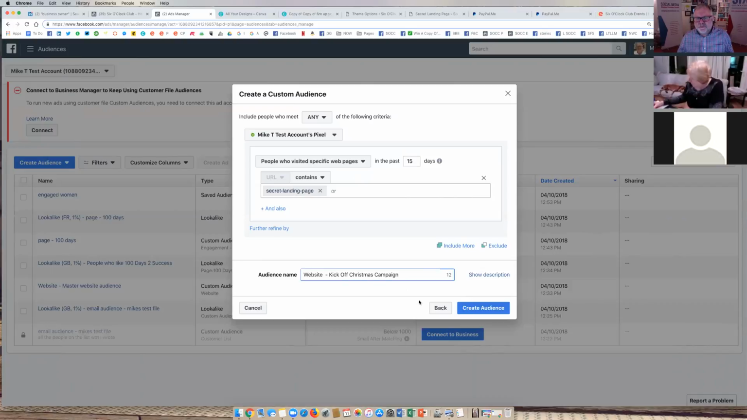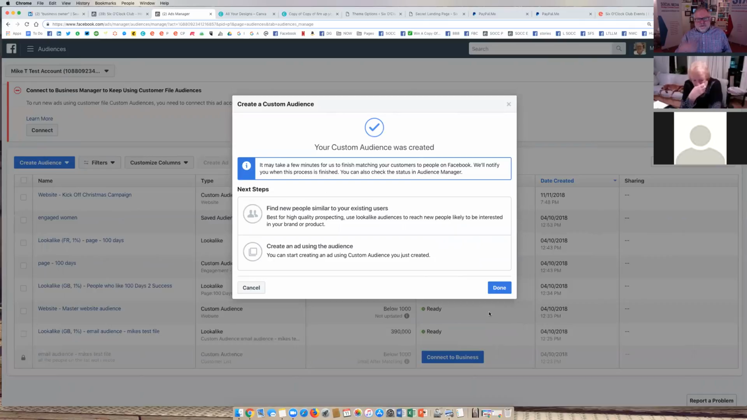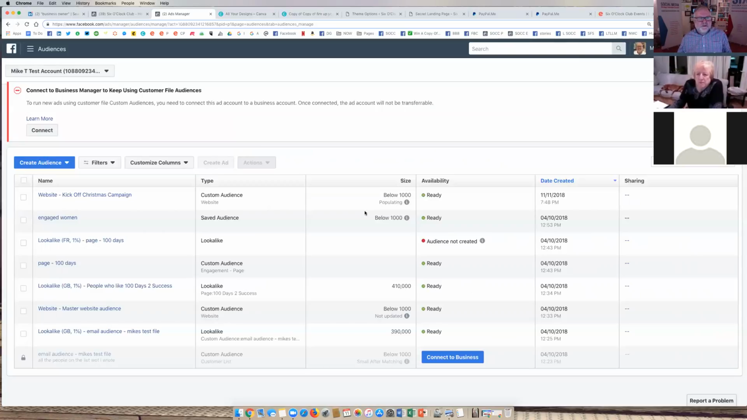And we've called it that, and we create the audience. So what will happen now is that anybody that visits that page, if they have a Facebook account and the Facebook account has been open in the browser, then that will fire off a pixel and add them to this audience. We can find new people similar to this.